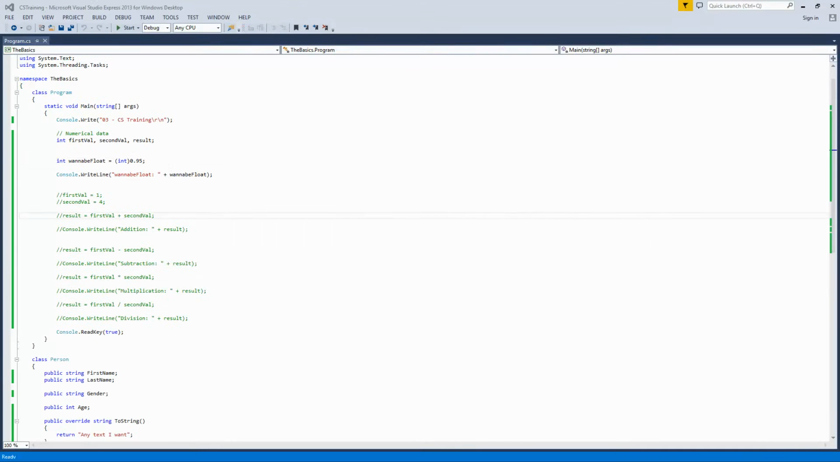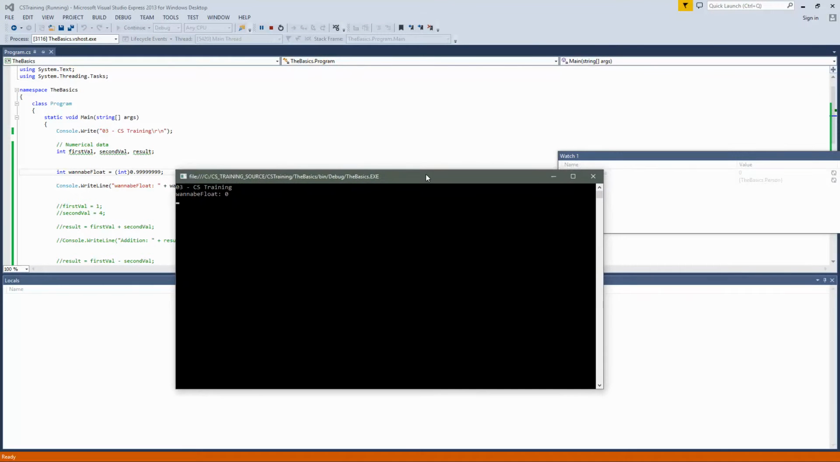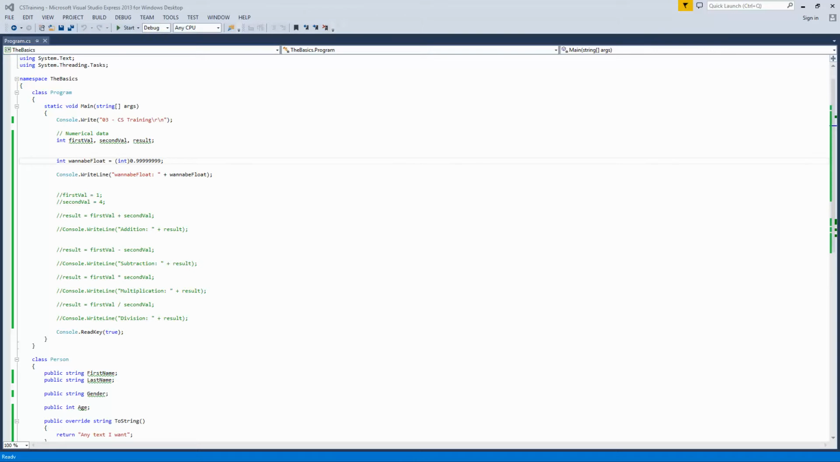We can actually make it bigger and it still gets 0. So even if it's really, really close to 1, it loses precision, right? So this is something that you should note down. Okay, so this was really basic mathematical operators, and we'll come back with another video with some more complex stuff.